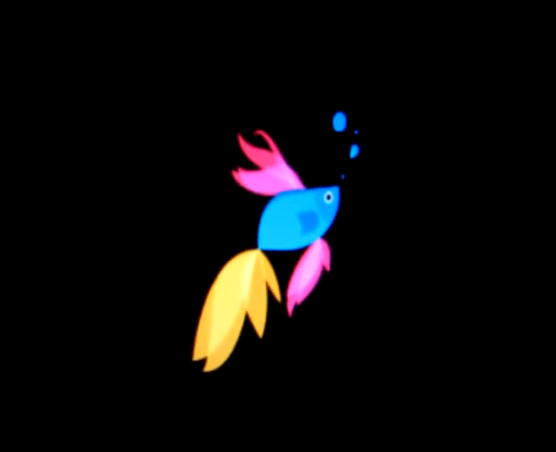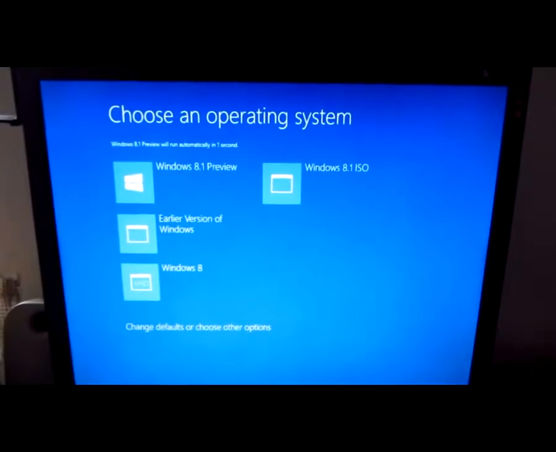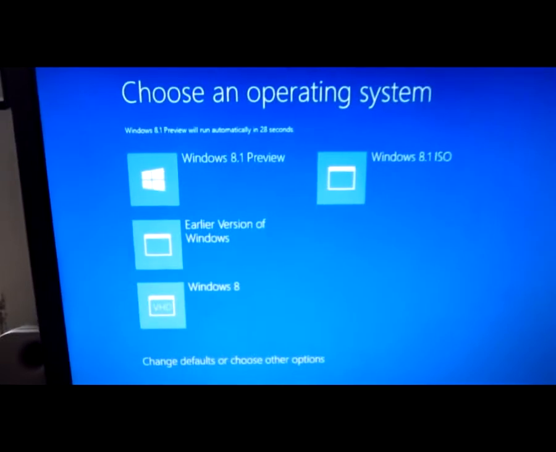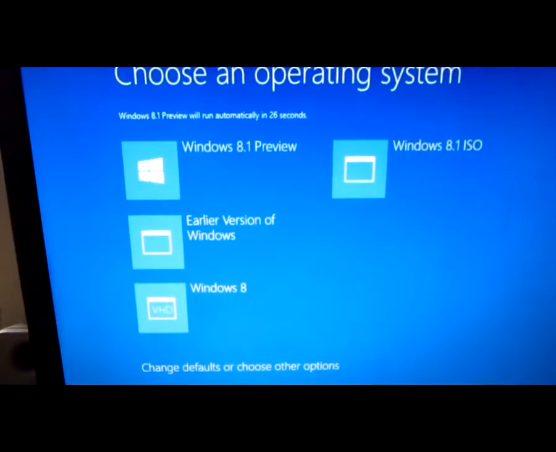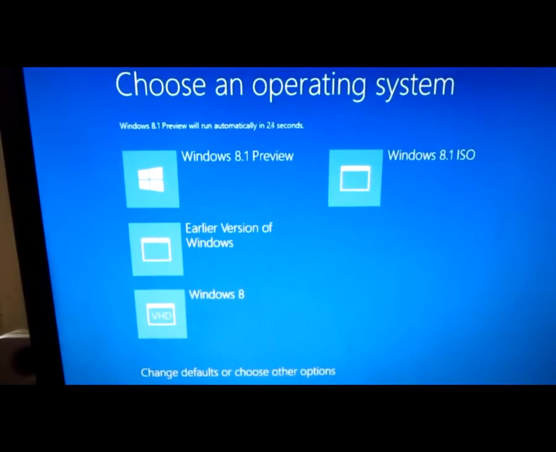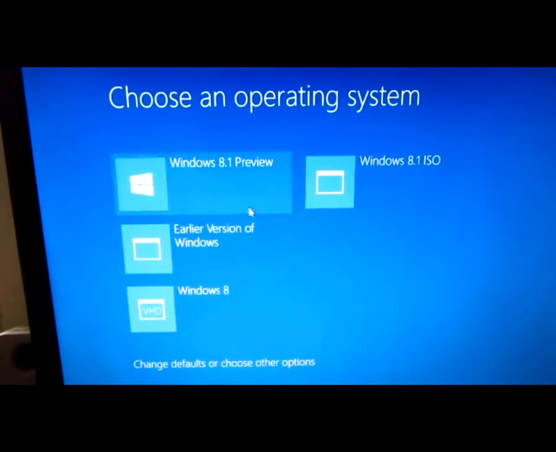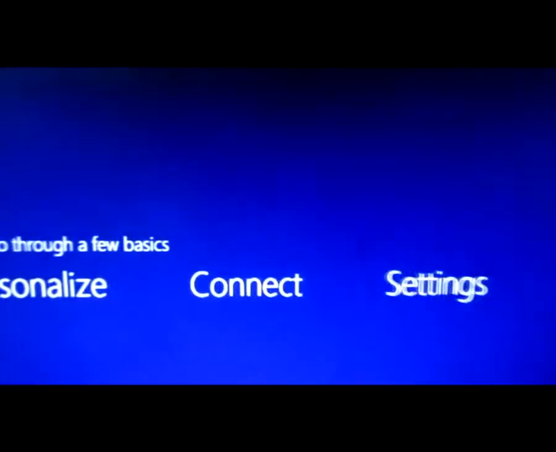This is the fish logo of Windows 8.1, and for a short period of time this is the bootloader menu, and another restart of Windows and a third restart of Windows while installing. Okay, and this is for a longer period, the bootloader menu. Here we can see the Windows itself, Windows 8.1 Preview and Windows 8.1 ISO from which the installation started, and other operating systems, and we choose the first one.